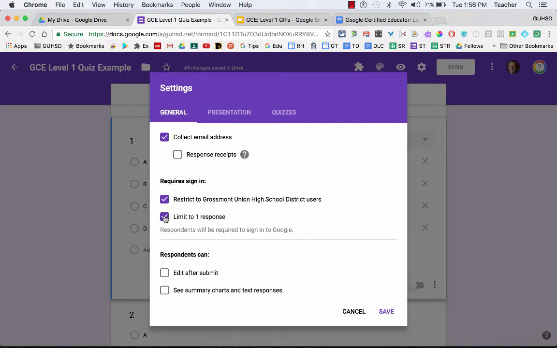So thinking about a quiz, do I want them to have multiple chances or not? I also want to be careful with this box, edit after submit. Is this really a quiz, or is it more like something where they're practicing and they can resubmit their answers? So edit after submit, I'm leaving that off for right now because I actually want this to be a quiz and to get a sense of how they're doing.